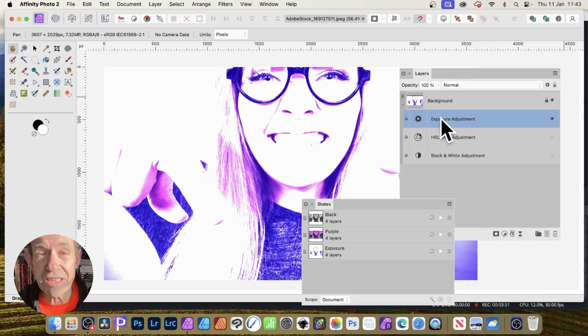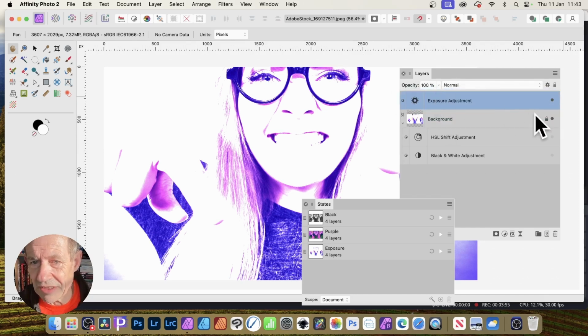Unless, of course, the exposure adjustment does actually apply that. Let's just drag it up just to see. Yeah, clearly that is what it is. The exposure adjustment does actually make it look more purple. That's just a coincidence that it looked purple with the other one as well.